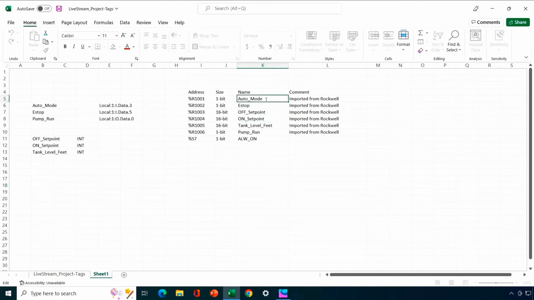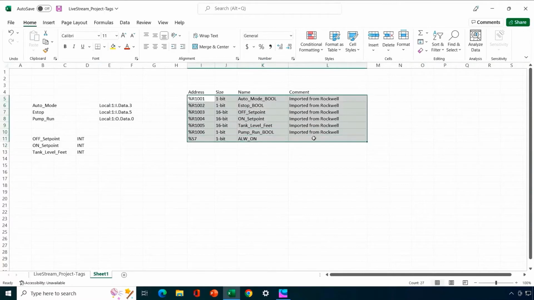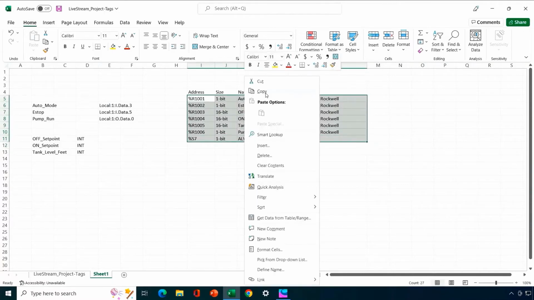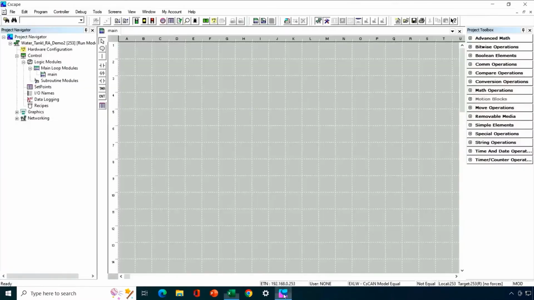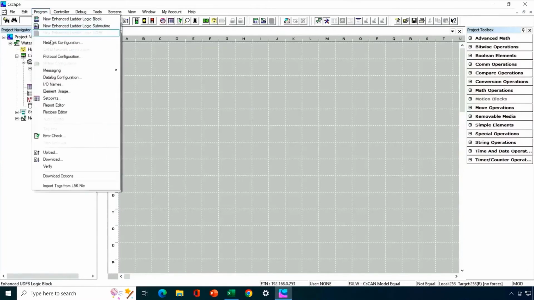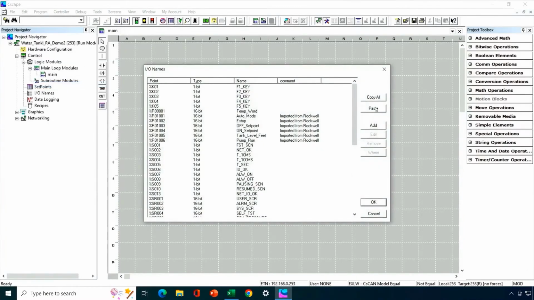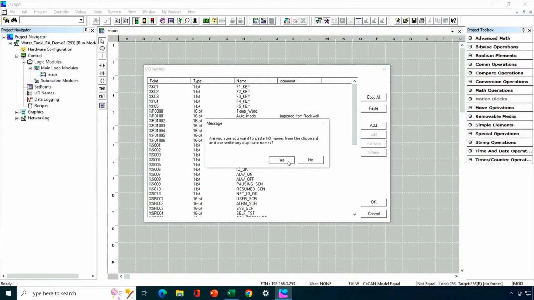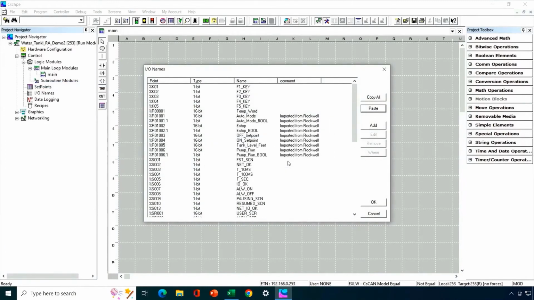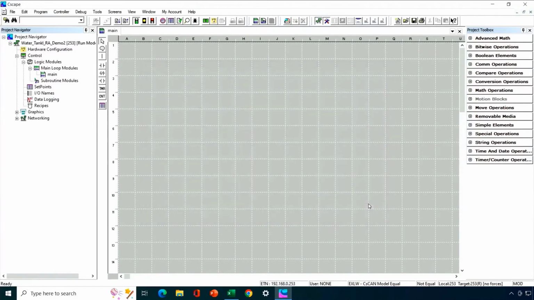Then I'll add a suffix on the end to differentiate this IO name from the one I've already imported. So next I'll highlight these again and hit copy. And I'll go back to Cscape, go back to IO names and hit paste. I'll say yes here, and now we have additional tags that are of the Boolean type. Those will be useful to us when we go in and use them in our program.